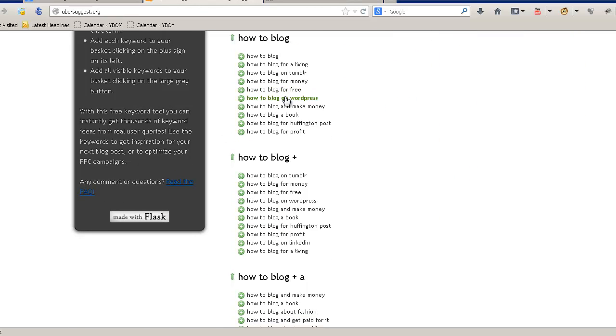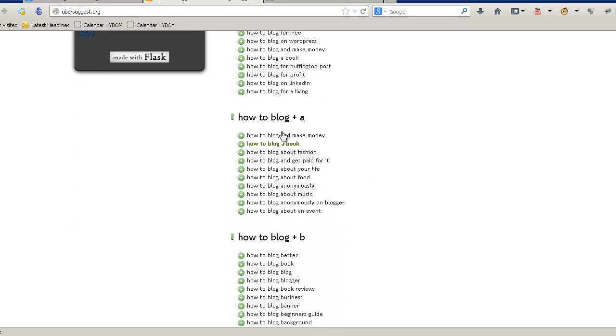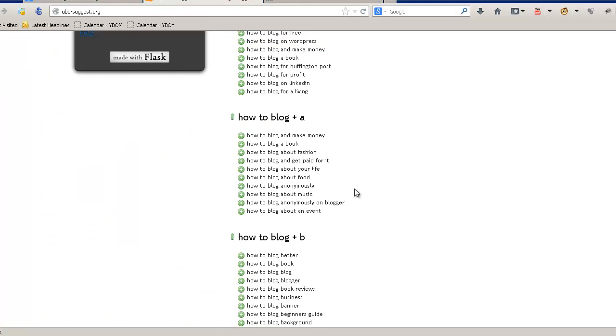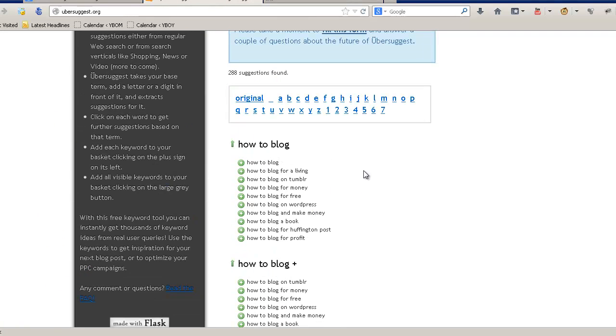How to blog for money, how to blog for free, how to blog on WordPress, how to blog and make money, how to blog a book, how to blog for Huffington Post. These are all coming straight from this suggest box here, and Ubersuggest just went out and got it for you. So what you can do is, if you like one, and this is totally free, if you like one, how to blog for a living. That's a good one. I've never even thought of that one before, right?